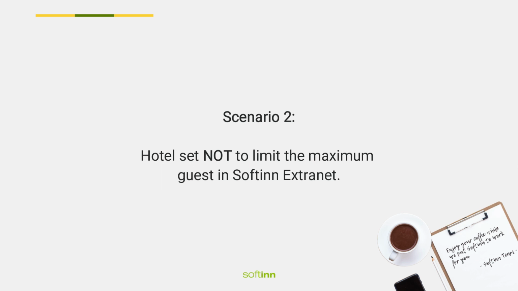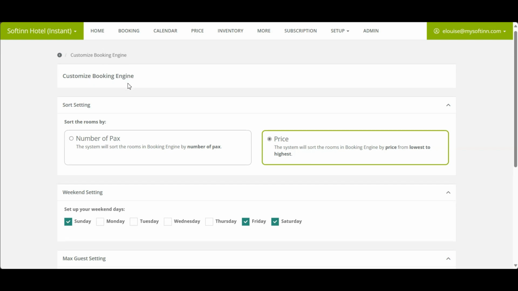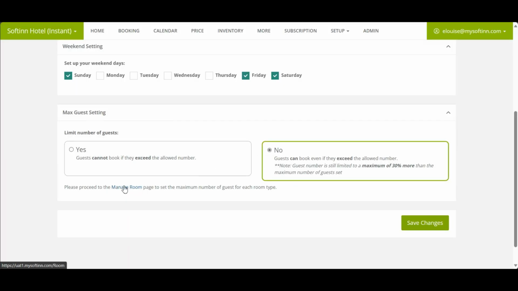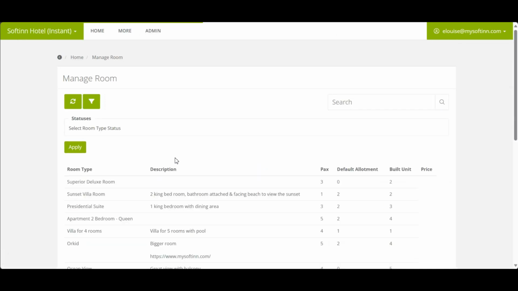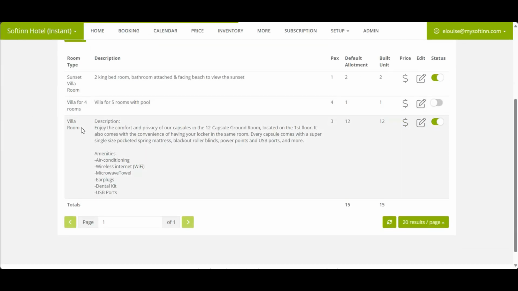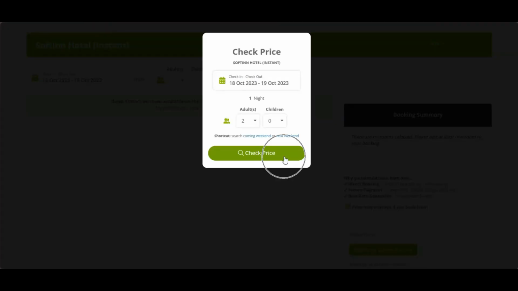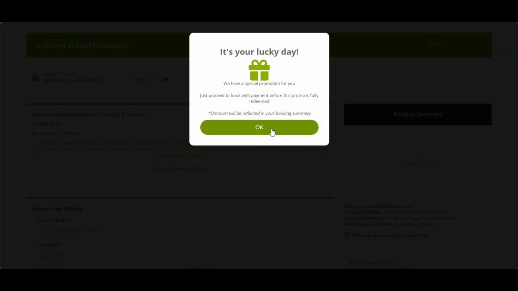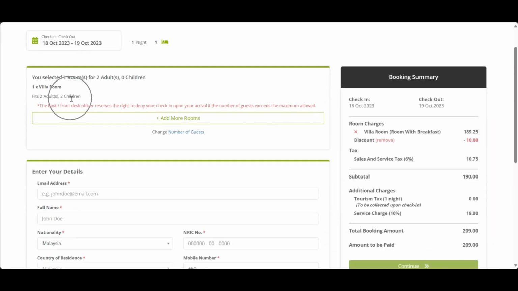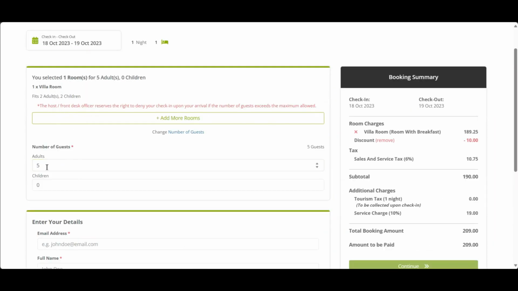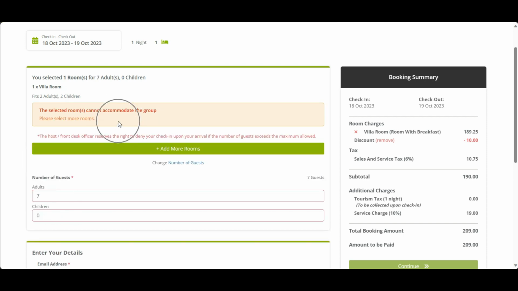Let me show another scenario, when you set not to limit the max guest in Softinn Extranet. First, we need to set the max guest setting to no. Then, go to the Manage Room page to set the max guest for each room type. In this example, I choose Villa Room Type. I set the max adult to be 2 and max child to be 2. I am not able to view the children restriction in this case. On the booking engine, when I try to make a booking, the total packs can exceed the max guest limit. However, it is still limited to 30% more only.